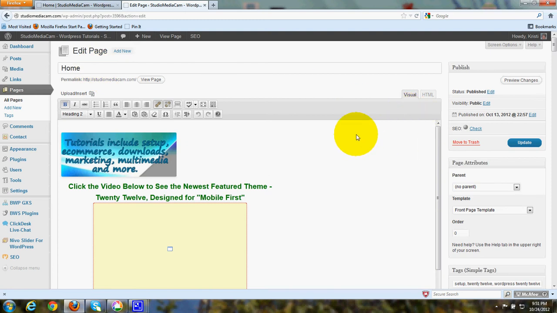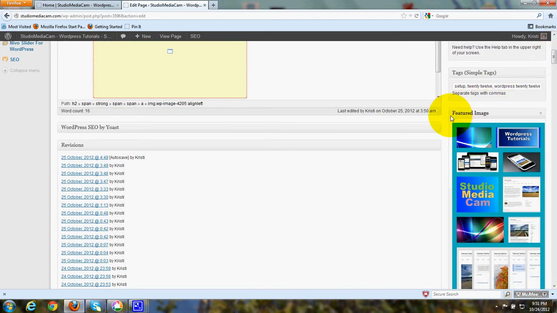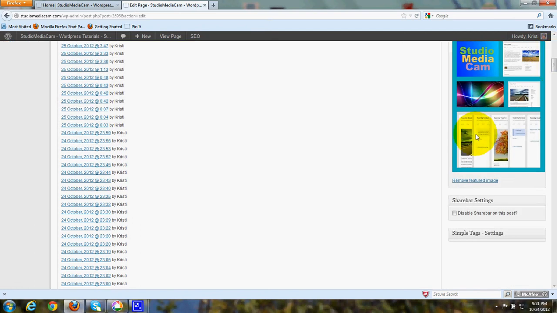Now you'll see that there isn't any image right here, even though there's one on the front page, and I'll show you why. Look over on the right beneath Attributes, Template, Tags, and we'll scroll down, and you'll see here it says Featured Image. Now I've already uploaded an image, so the link I have says Remove Featured Image, but if you haven't uploaded one yet, it would say Add Featured Image.